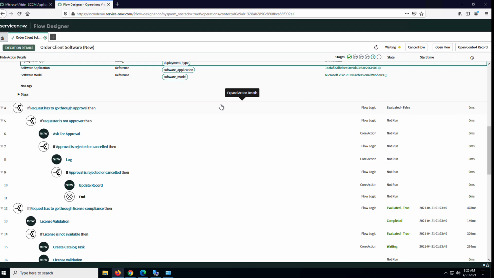Now, Beth turned off this approval for this item, but if she had turned it on, we would have gone to this ask for approval step and the flow would have waited before moving any further.